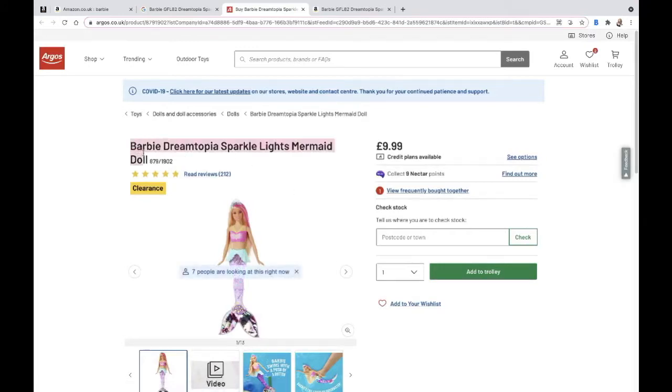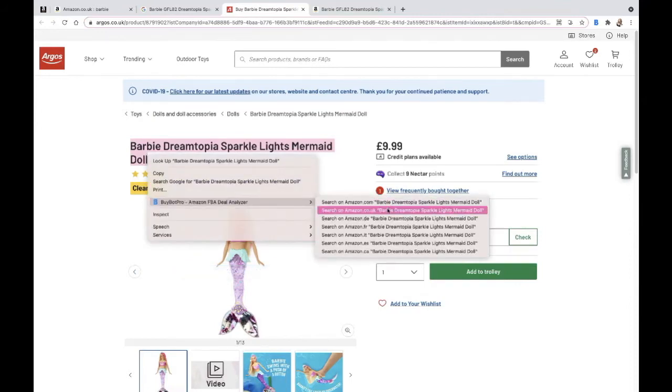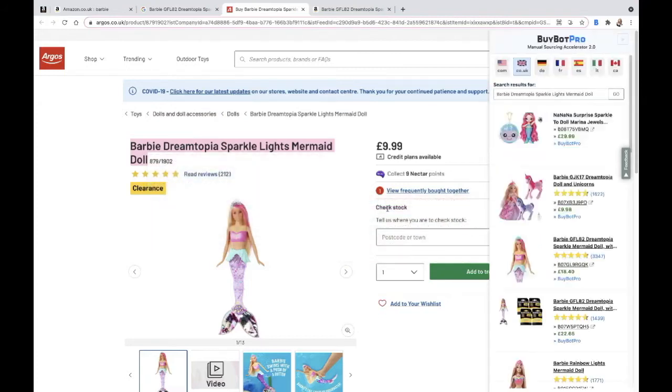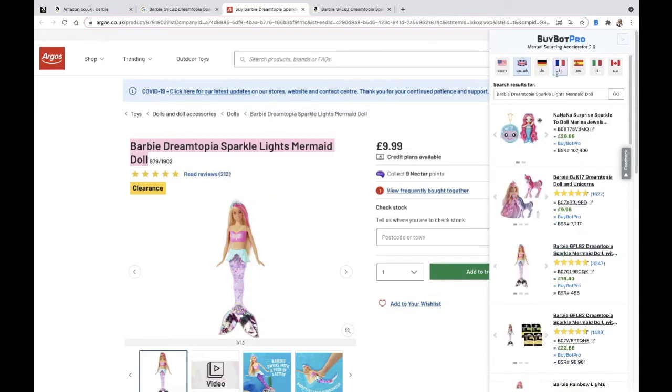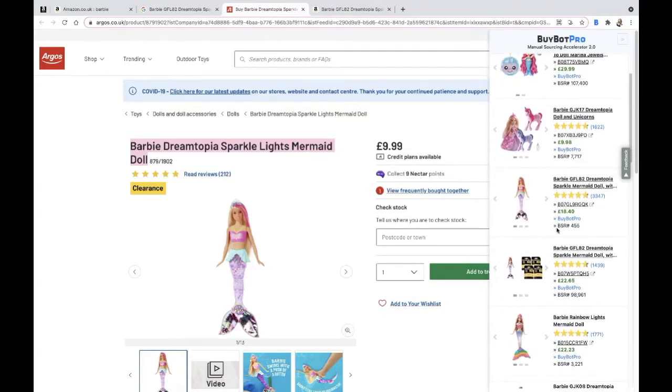Then you can go along to here and then do your click and go over to your search on amazon.co.uk. And then BuyBotPro will bring up the manual sourcing accelerator for you, and it will show you all the products that look like they may match with that product. And as you can see, here's a product here. So this is the one that we'd be looking for.